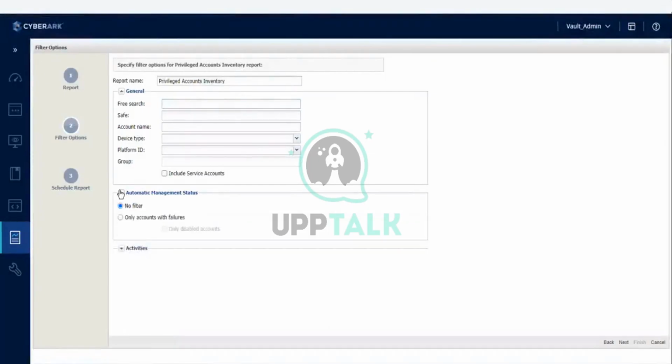Here we can see 2 filters. One is no filter and the second radio button is only accounts with failures. In case the password management was not happening on any account, we can call those accounts failed accounts. In case you want to fetch the report for only failed accounts, then you need to select the second radio button. It will give the report only for the failed accounts.